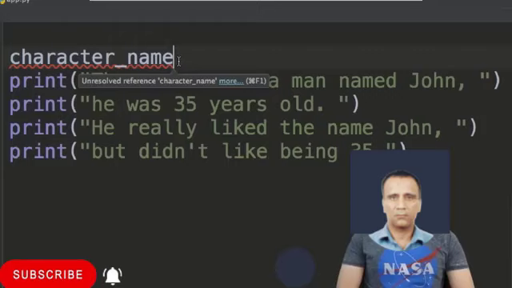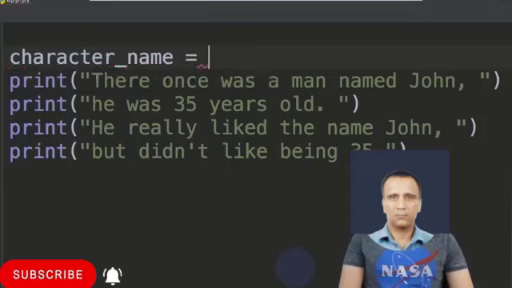And now what I need to do is I need to put a value inside of this variable. So basically what I can do is I can just say equals, and over here I can type a value. So I'm just going to type out the character's name inside of quotation marks. So we're just going to type out John. So now we have a variable for the character's name.